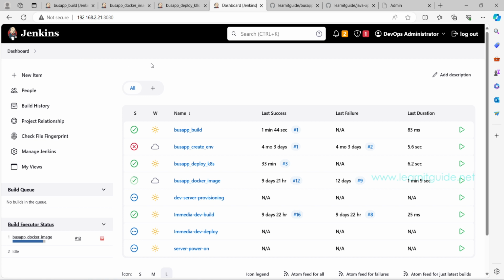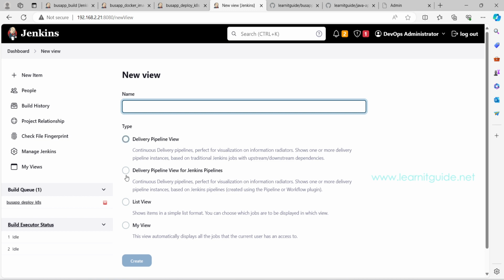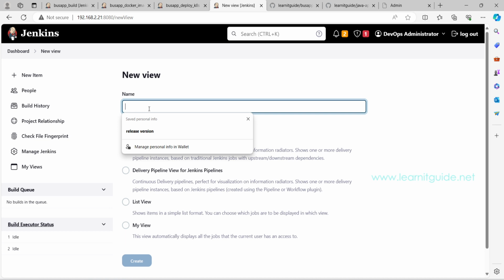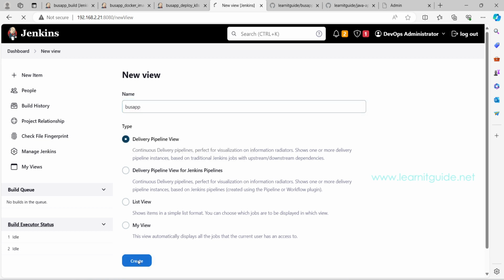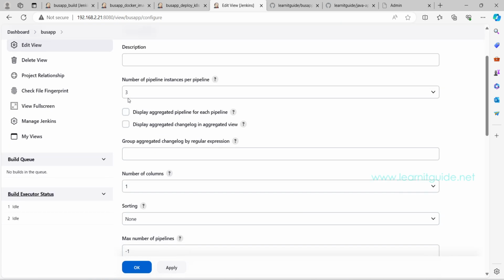In order to create that pipeline view, just go to your main dashboard and click on this new view. Here you can see more options: delivery pipeline view, list view, my view, and delivery pipeline view for Jenkins pipelines. And these options have been enabled because of that plugin I have installed. So click on this delivery pipeline view and give some name and create. Immediately it will give you the settings. You can play with these settings.